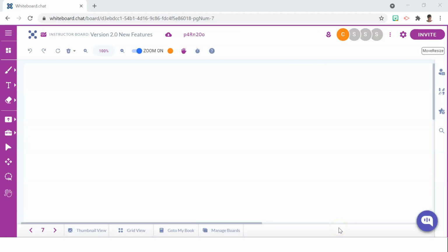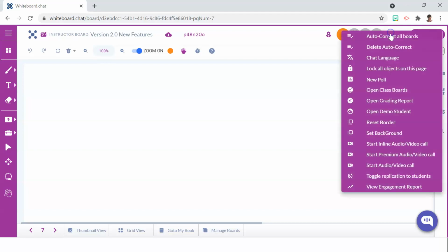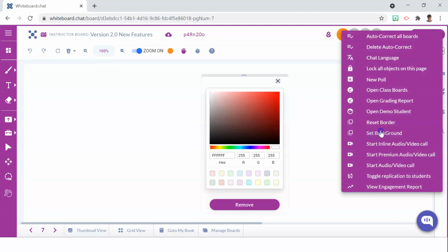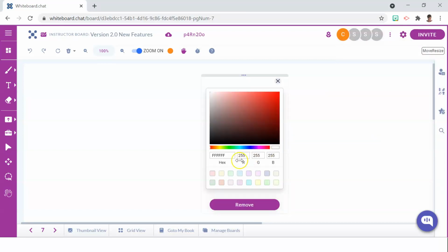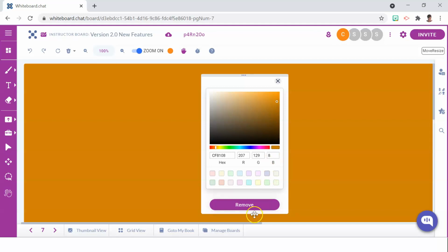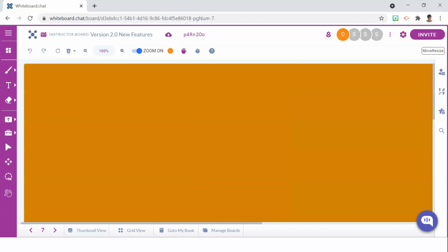To change the background color, click the Actions icon, scroll down and select Set Background. When the color grid window opens up, decide on the color that you want, click it, and it will automatically change the background.